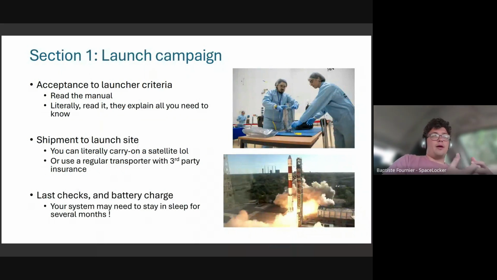You need to remember that most of the rocket flights will be canceled or shifted around. And it's very important to be able to stay in sleep mode for several weeks, sometimes months, because there are delays, and sometimes delays happen after you're under the fairing, and once you're in the fairing, oh no.